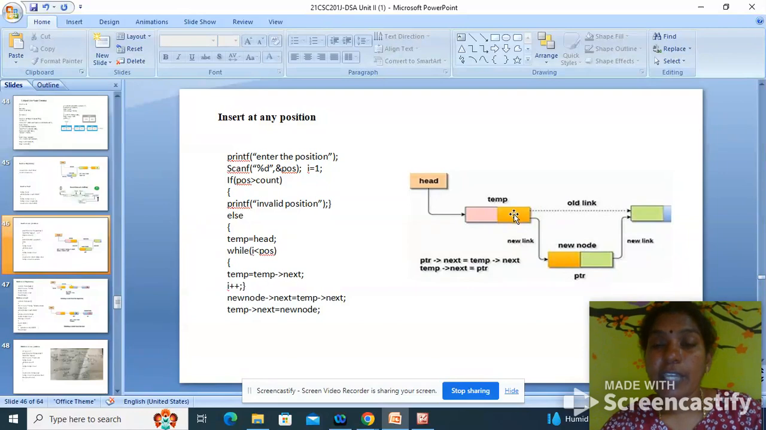For that, this node address 200 is held by the temporary node's next field. Now this address we can move to the new node's next. This will be accessed as new node data, and this field is called new node next. This new node next is empty initially. So we can transfer this 200 to this location, which means these two will be connected.